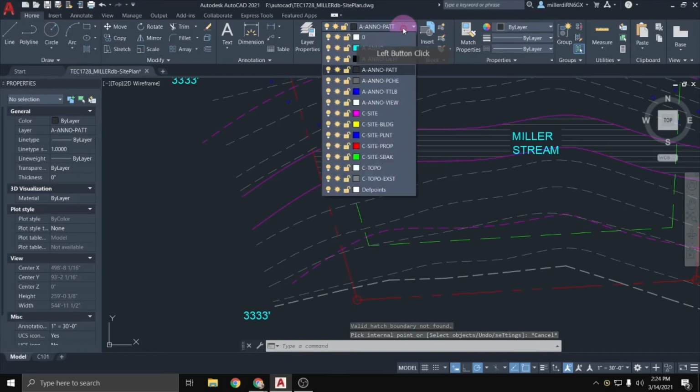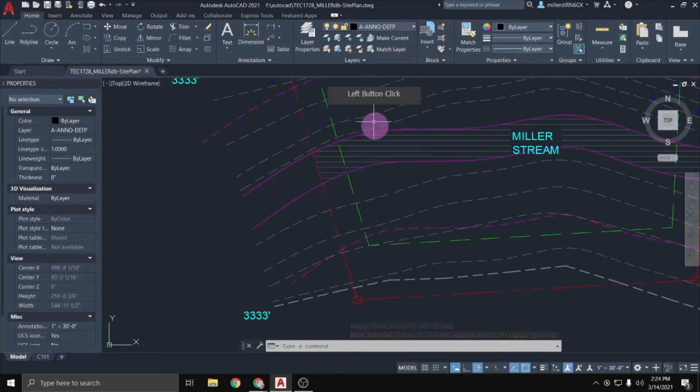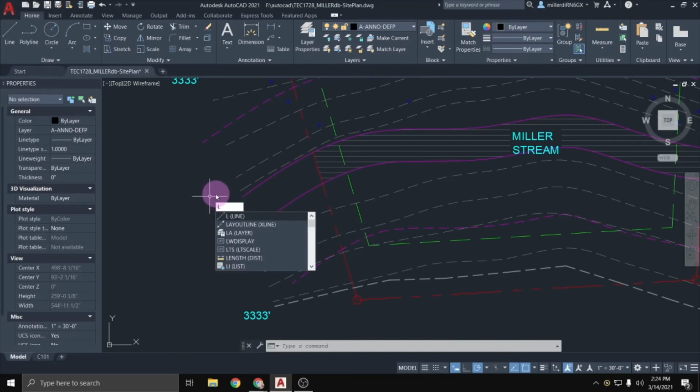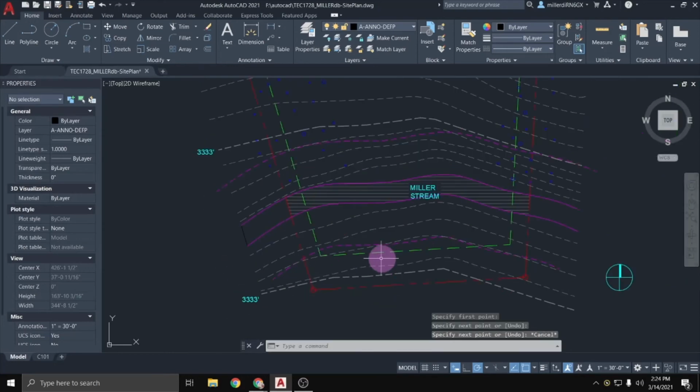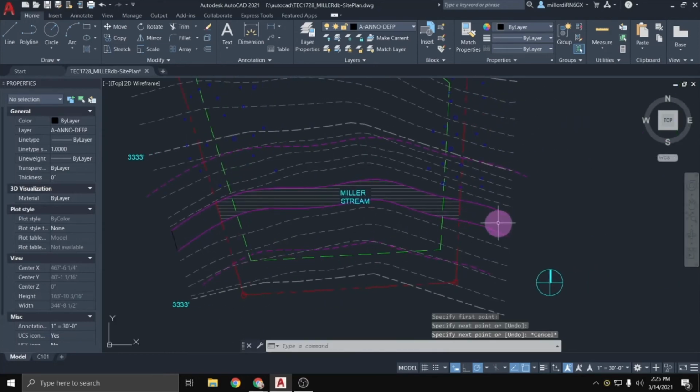So I'm going to move myself into that depth points layer, and I'm going to draw lines. So that's L, enter, to just cap it off on either side. L, enter, click, click, escape. So that way these lines don't print out, but it now gives me an area that I could fill in with a hatch.